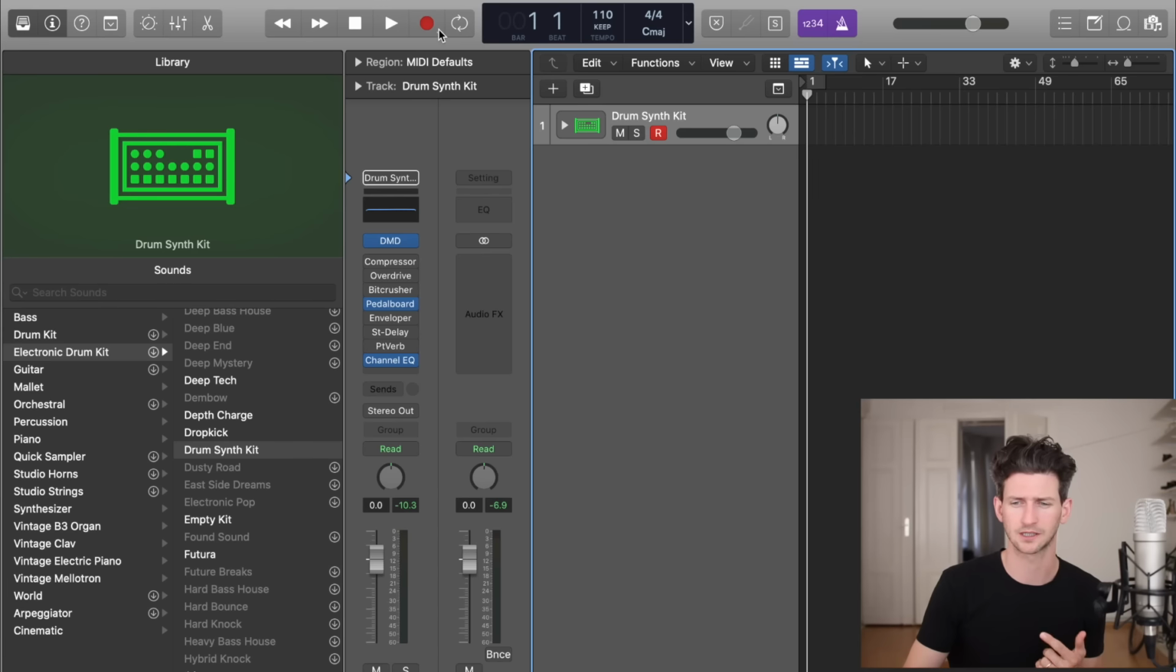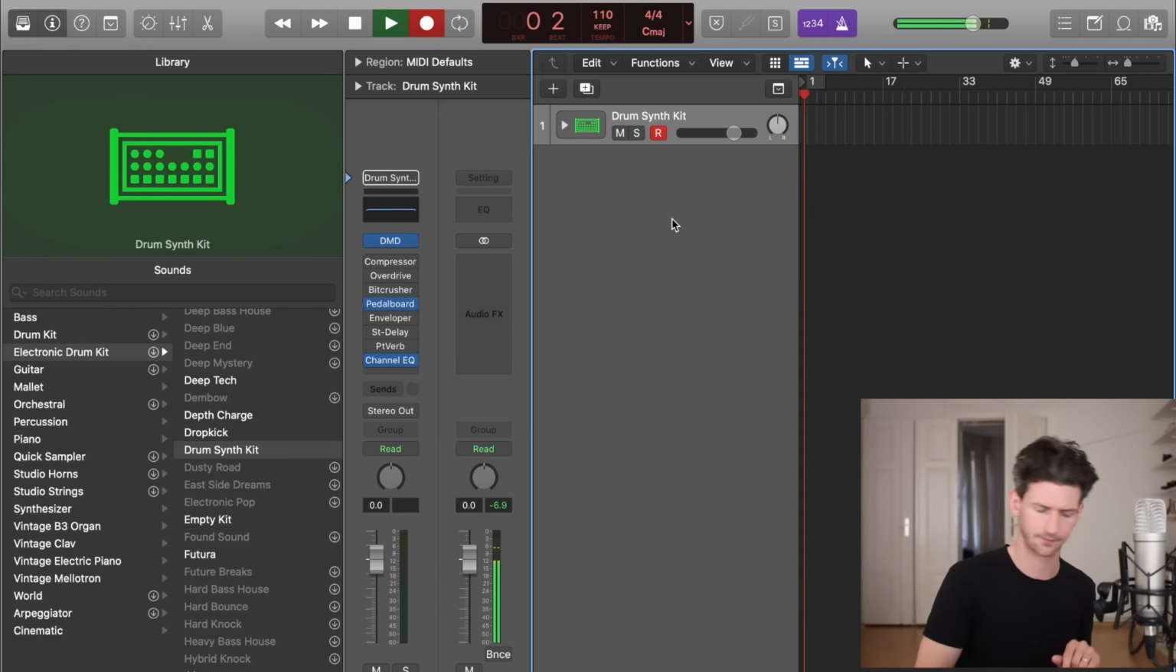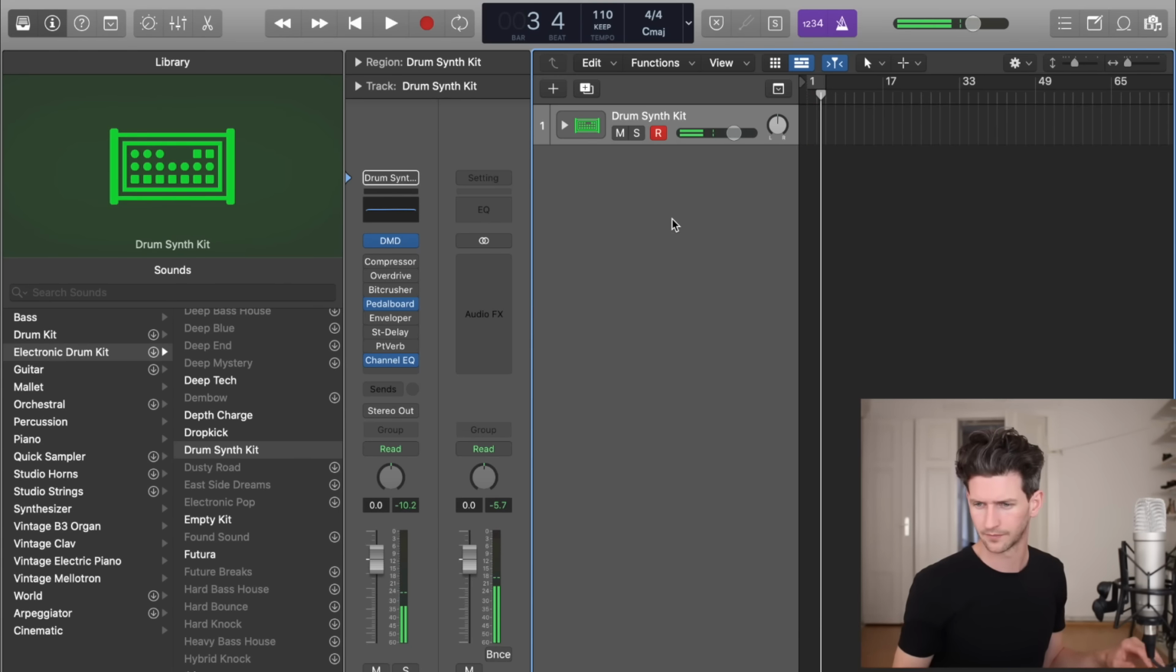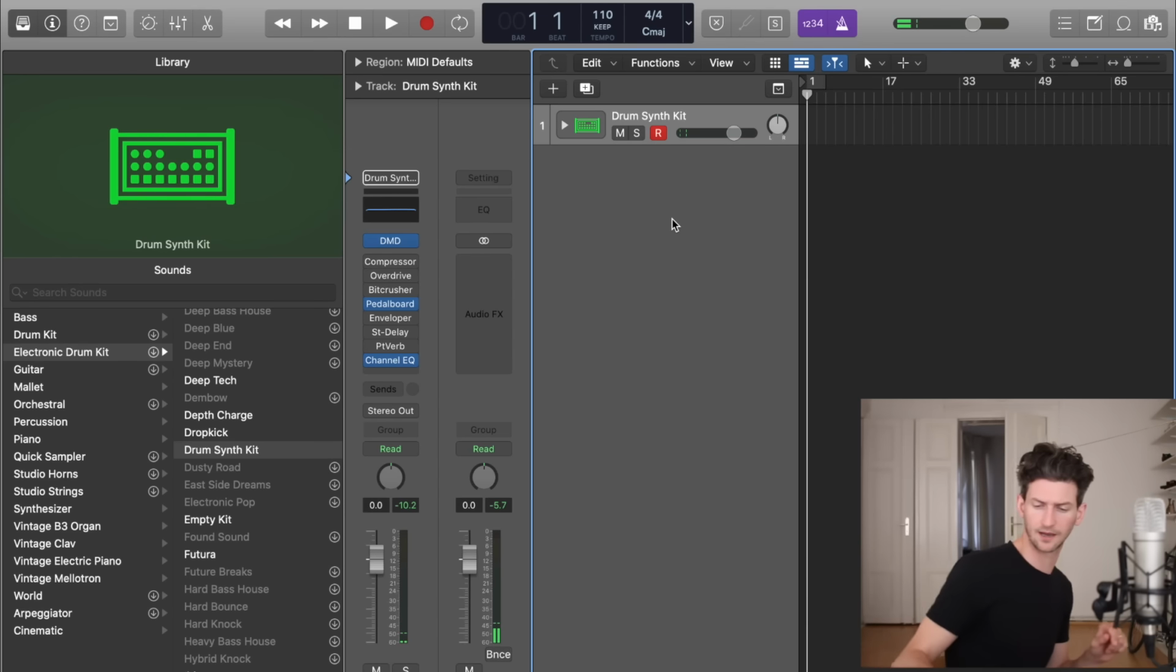I can press this red circle with my mouse or just R on my keyboard and I can start recording my beat. That was way off time. Let me see the count in a bit better.